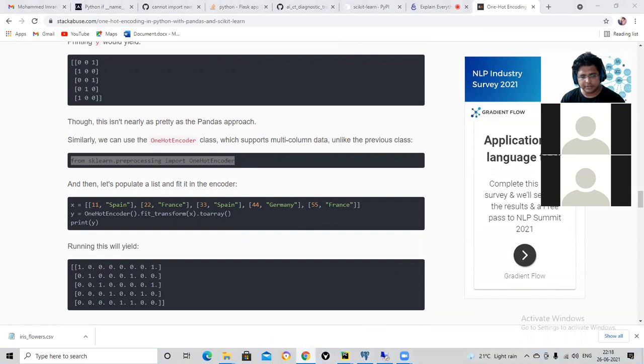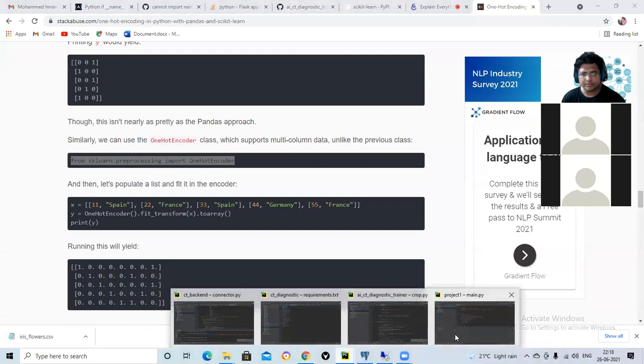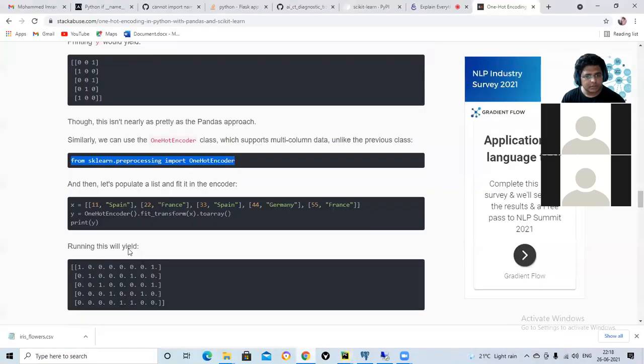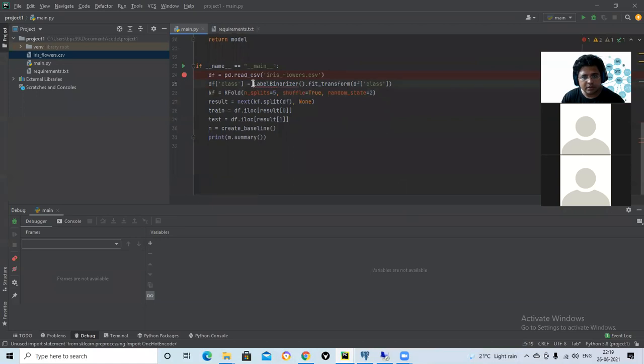Sometimes my system is hanging, I don't know. One hot encoder, very good. And one hot encoder with transform X. X is df.